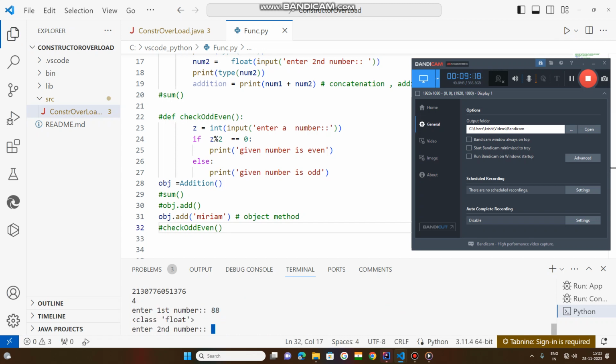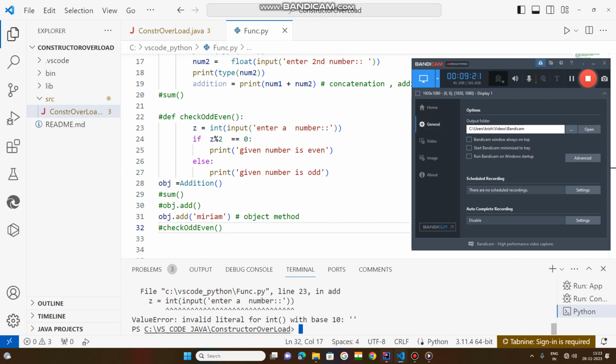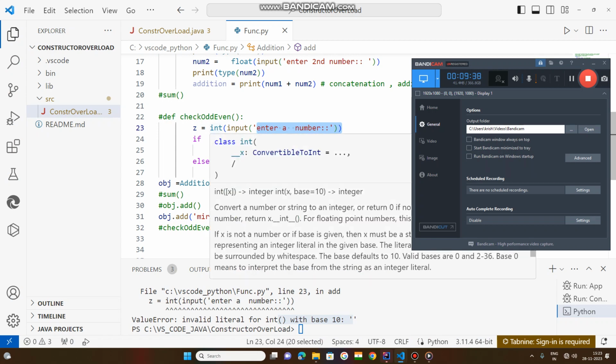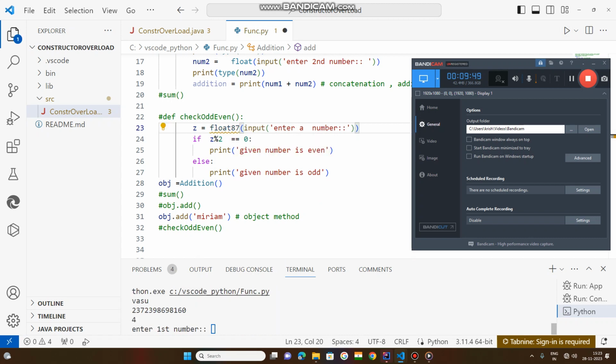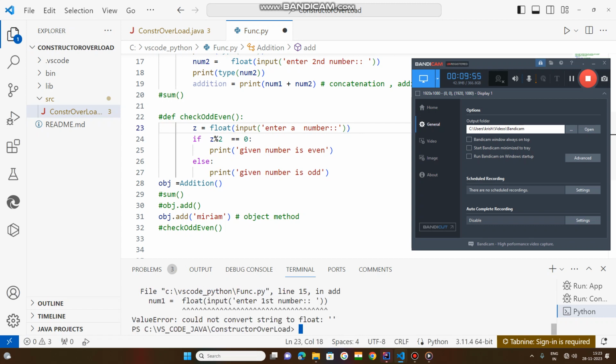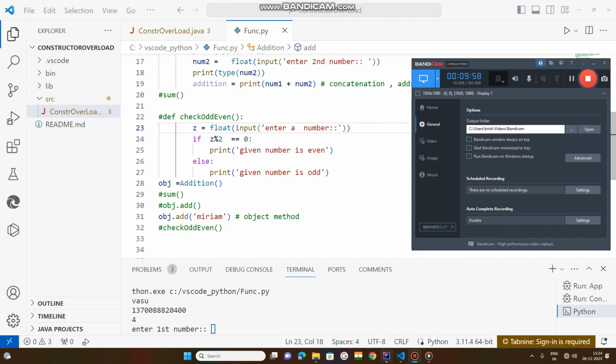Now this is the error invalid literal for int with base, in line 23, here. Because if you put any float number here and you want to convert it, put the float function here. Now if you convert this and put some number here, you compile this code, and now everything is executed.